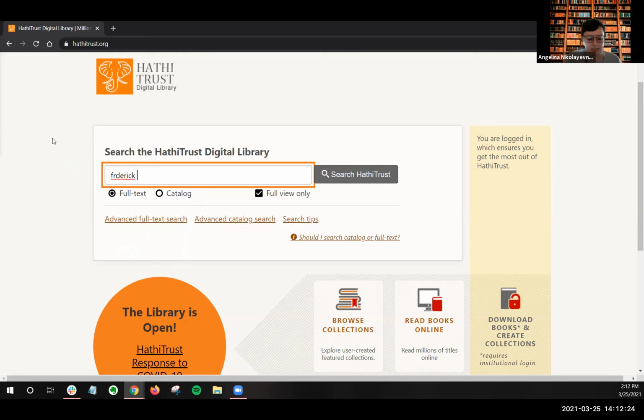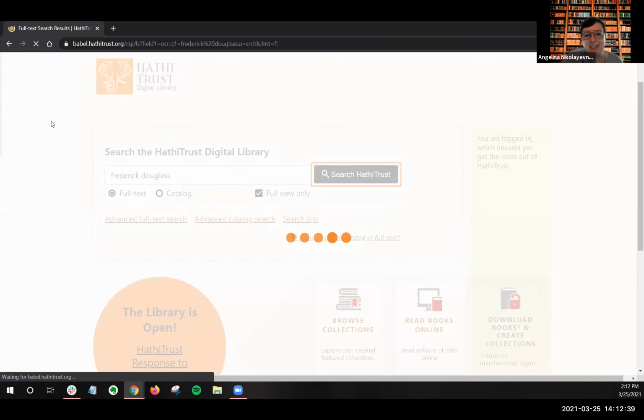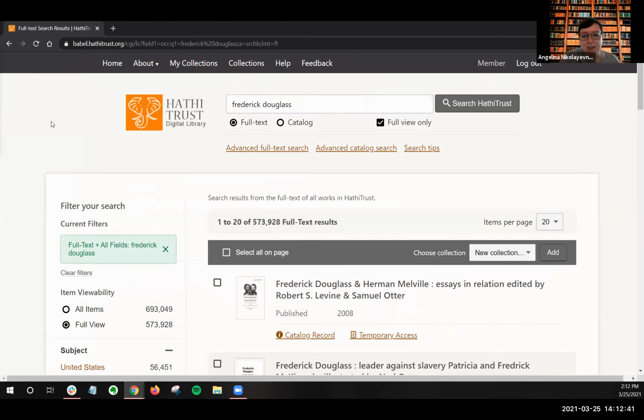So my topic for today's demo is Frederick Douglass, which I am having a problem with spelling today. So I'm going to go ahead and enter Frederick Douglass, hit the search bar, and as you can see, that phrase search brings up 573,000 results. That's because our full text search is finding every single book where the word Frederick and the word Douglass appears anywhere in the text.